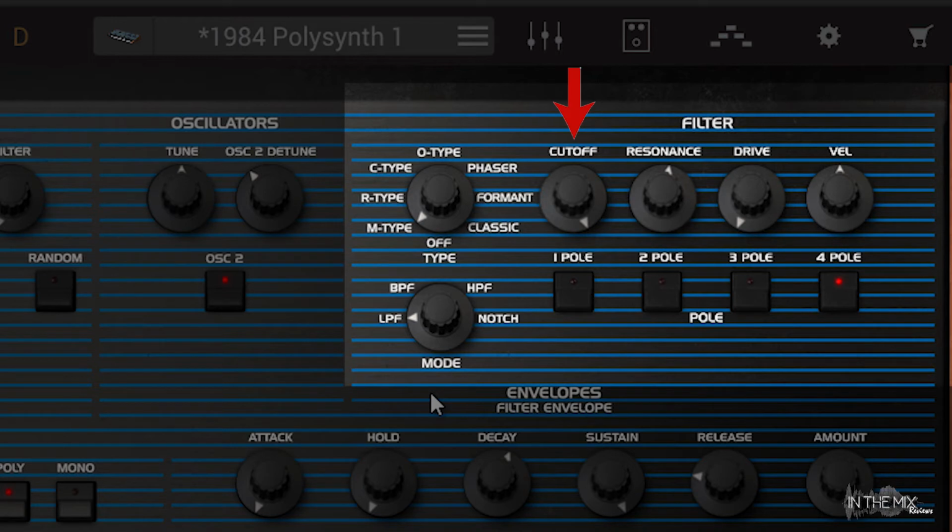Of course, we also have the cutoff frequency and resonance, which are the 2 main controls. Cutoff determines where the signal is cut off. In other words, it adjusts the frequency from where the filter starts working. The resonance boosts the signal around the cutoff frequency, which results in changing the waveform and timbre.